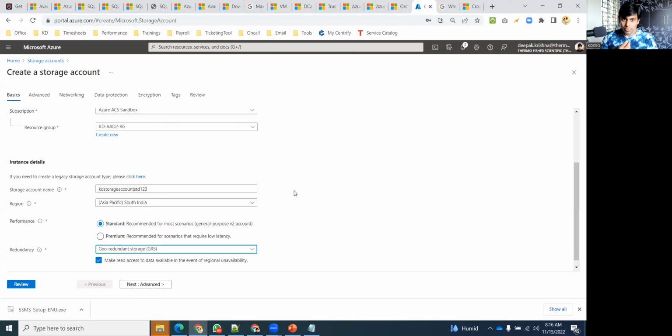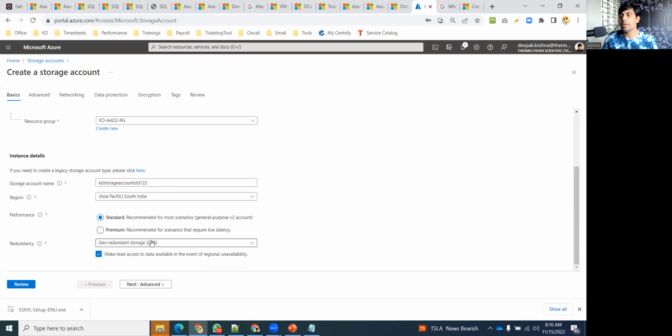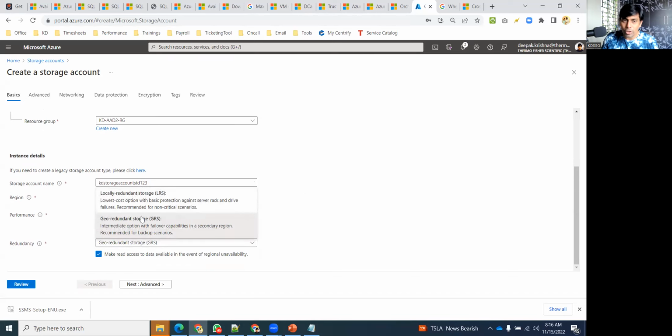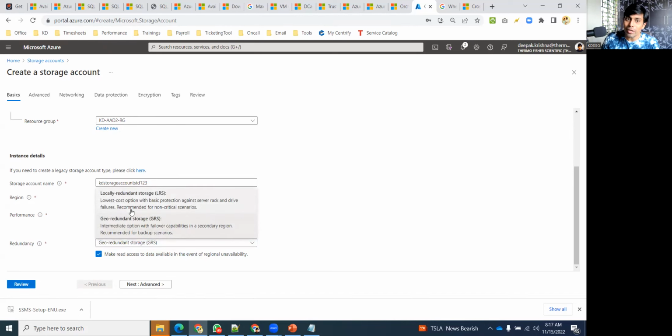Any questions? Okay, done. So now, same way, if you go for premium, in premium, do you see what is available? Only LRS. It's only LRS. The Geo is not available. That's okay. Go for standard. Done. So actually, you know what? This list doesn't stop here. Because I selected South India, you're only seeing 2 options.